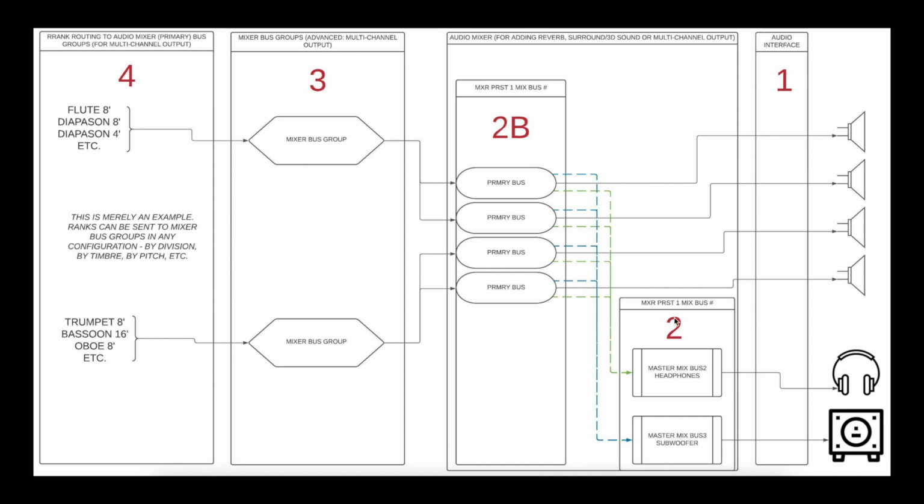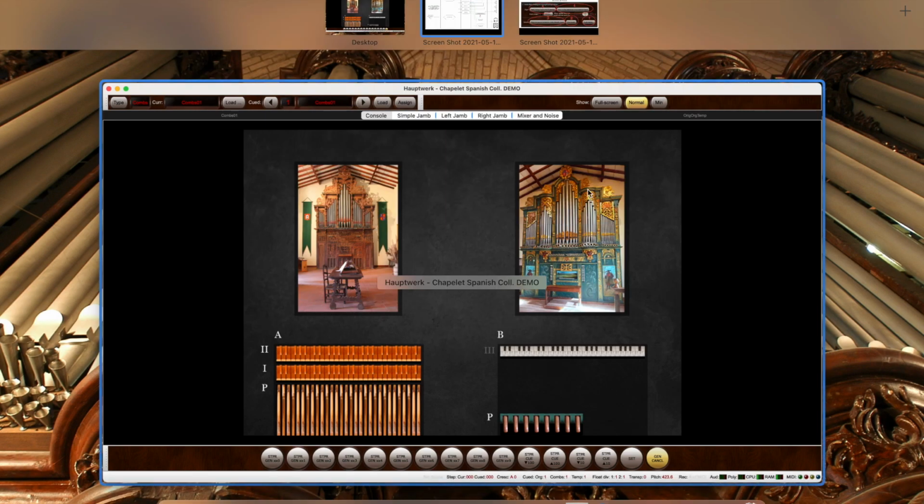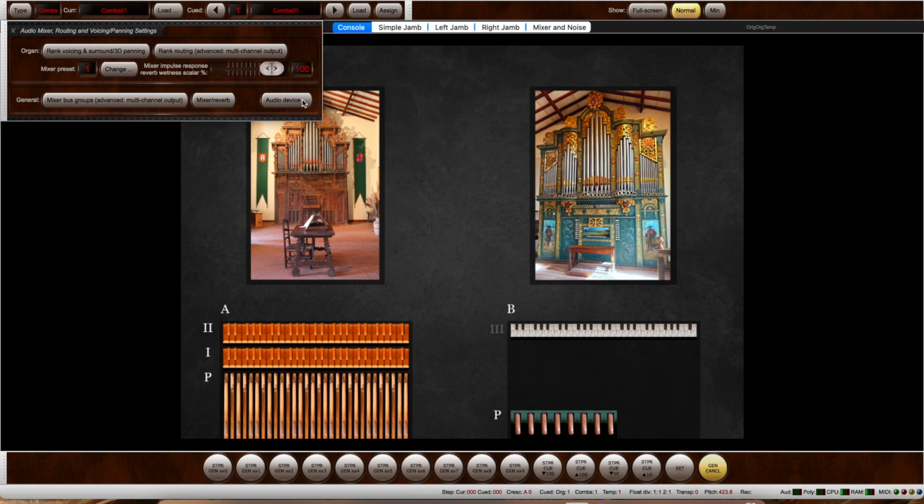We're going to start with understanding and telling your interface what speaker configuration that you have to work with. And so that's why we're going to start right here with step number 1 on audio device.